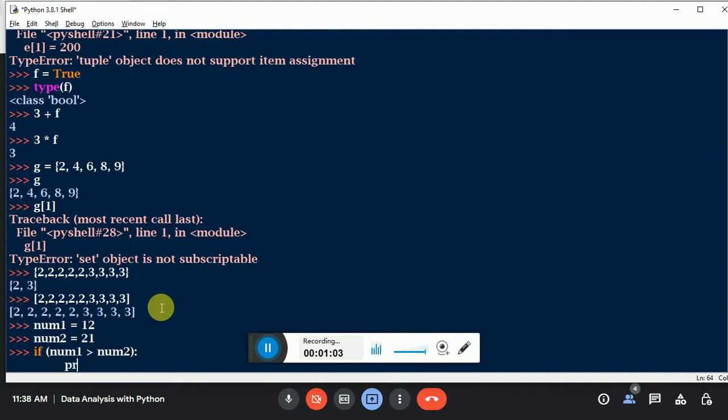So I'll say print, I'll put hello, num1 is bigger than num2. Num1 is bigger than num2. There can be an S, but let's see this.